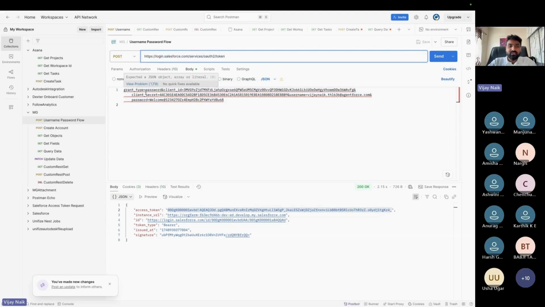If you look at this body, it has many things, right? First, it has grant type, and we are saying password. This is the grant type, and grant type differs from flow to flow. So for the username password flow, the grant type is password. Then you need to pass the client ID that you generated when you created your connected app. Then you need to add the client secret. Again, this is generated from your connected app.